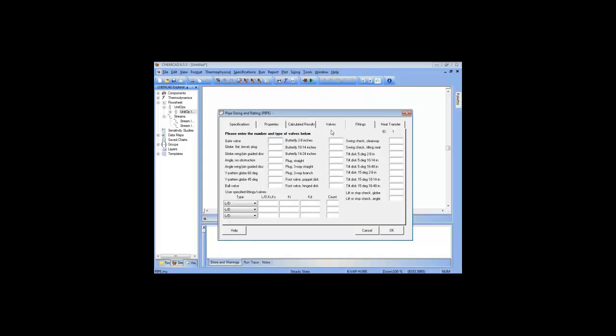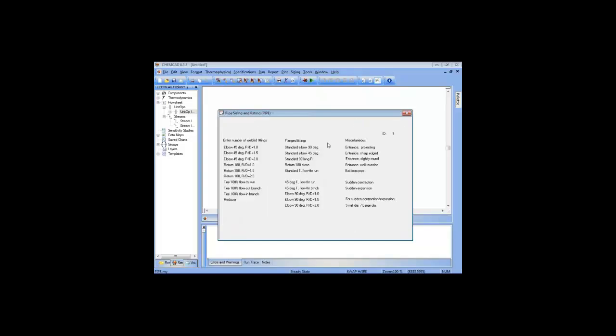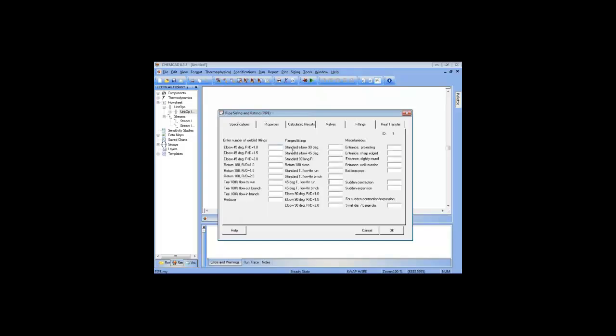CHEMCAD follows the Crane method for adding additional length for pressure drop. So if we add in some gate valves or butterfly valves, fittings as well, if we have elbows, standard 90s, 45s, those sort of things, whatever the equivalent length would be, as determined via the Crane method, would be added into the pipe, and that would be the additional pressure drop because of it.